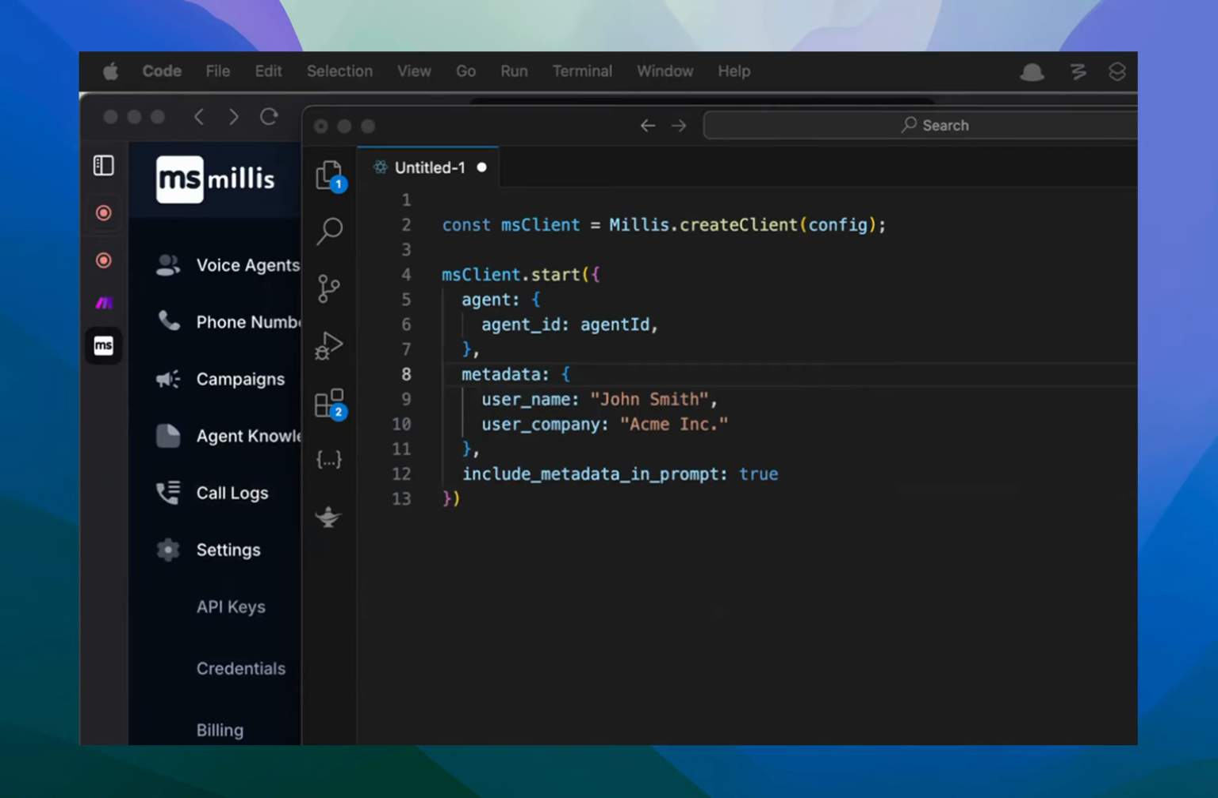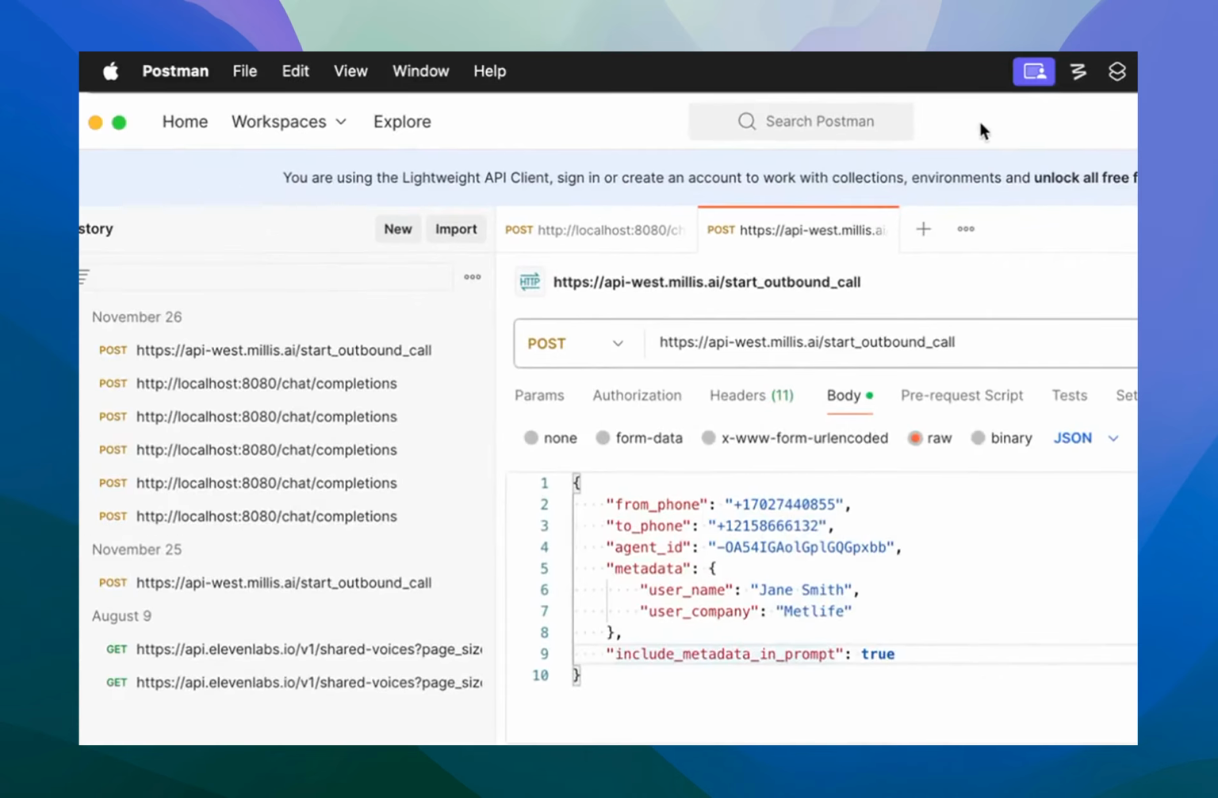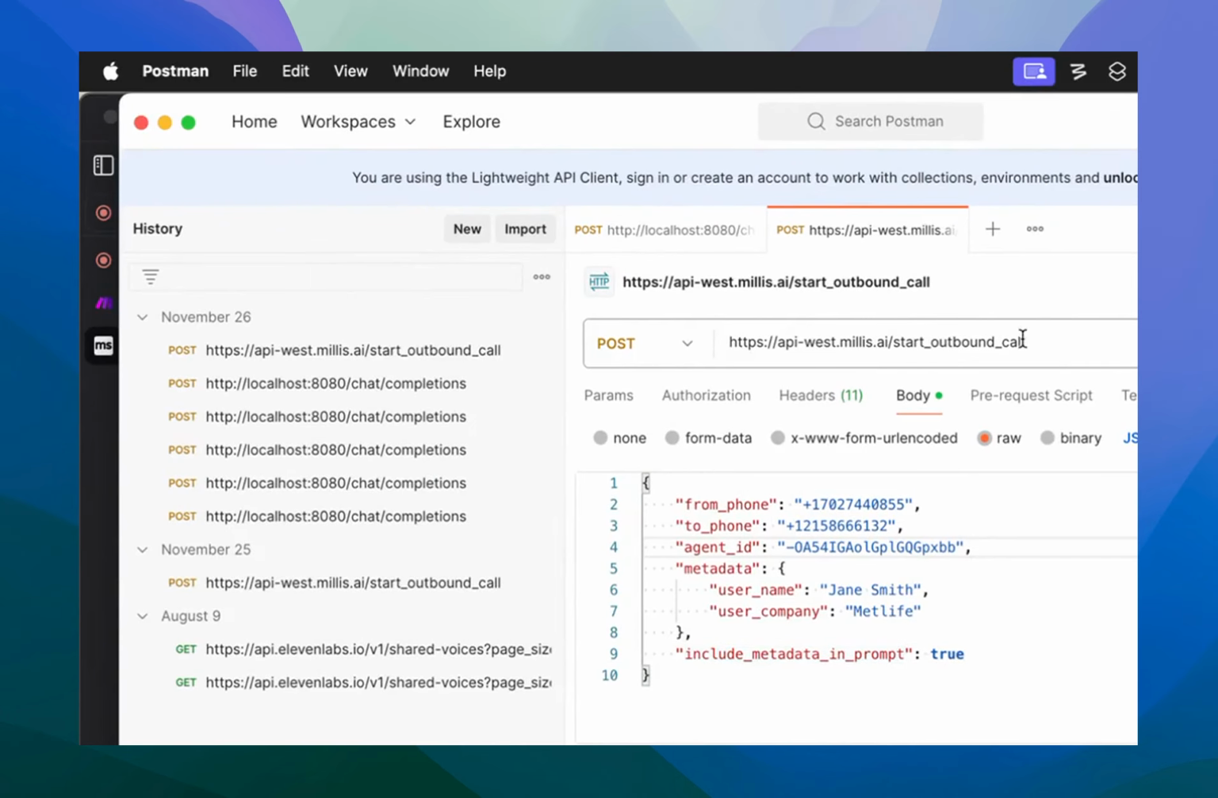Another option is for outbound calls. To start an outbound call, you call our API and add metadata in the body of your outbound request. This will also become part of the session's metadata.